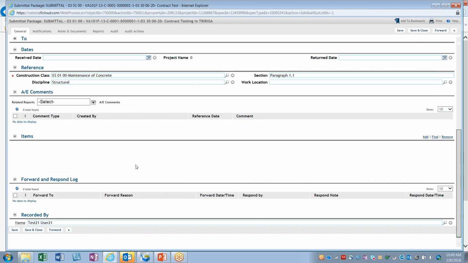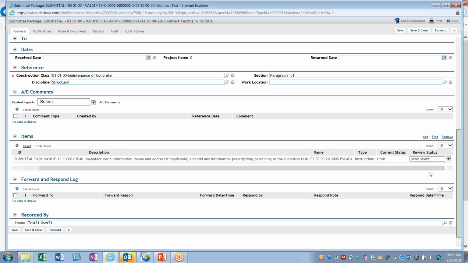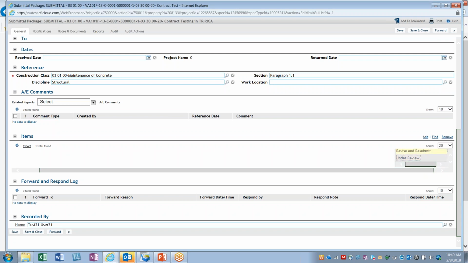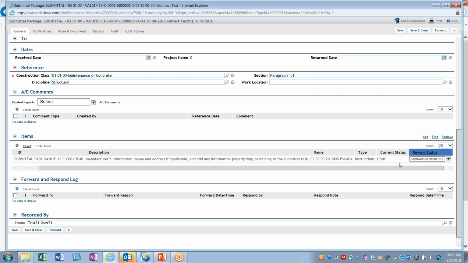And in your review items here, now you'll want to change the status. So now we'll go to the drop down: revise and resubmit, rejected, no action, resubmit, no action, disapproved, approved as noted. So that's going to be the status. We're going to hit save and close.